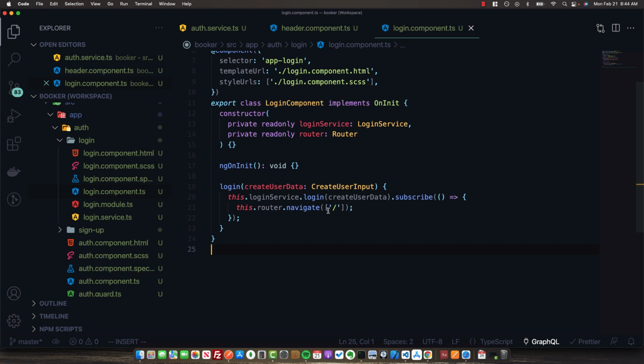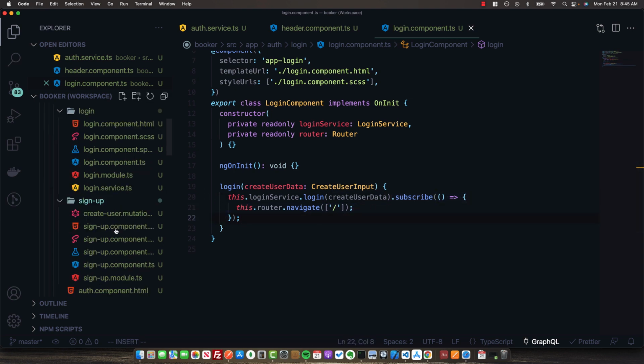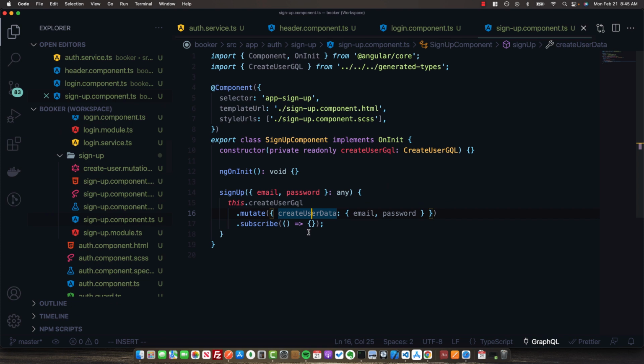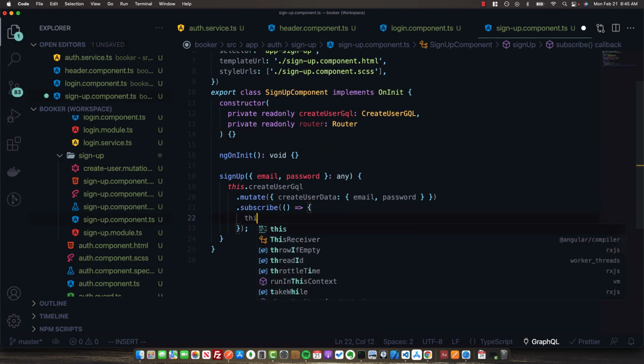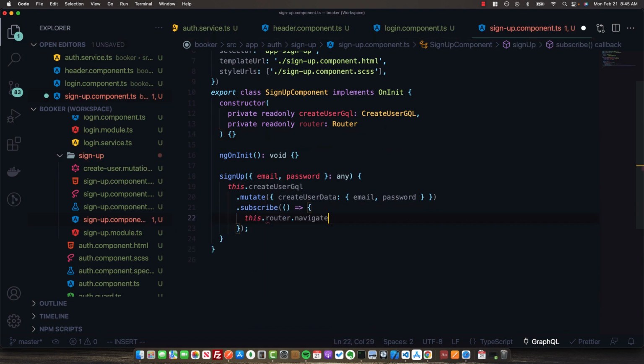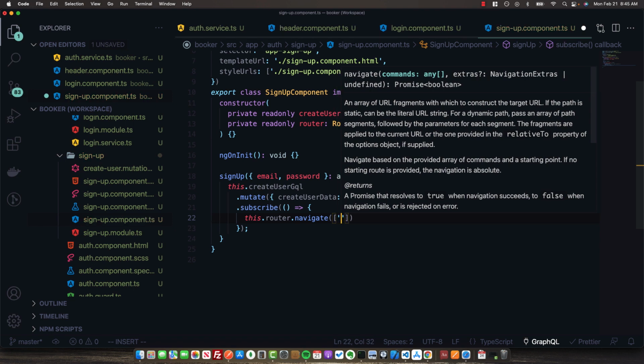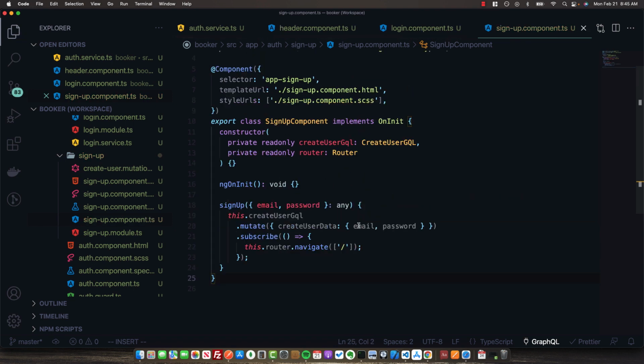Now let's go ahead and actually do the same thing for our create account. Let's copy the subscribe block, because we're going to do the same thing for our sign up component. After we successfully create the user's account, we want to navigate them to the home screen. So we'll have to inject the router again. So once we have access to the router here, in our subscribe block, we'll call this.router.navigate, and of course just pass in the root URL, our home screen.